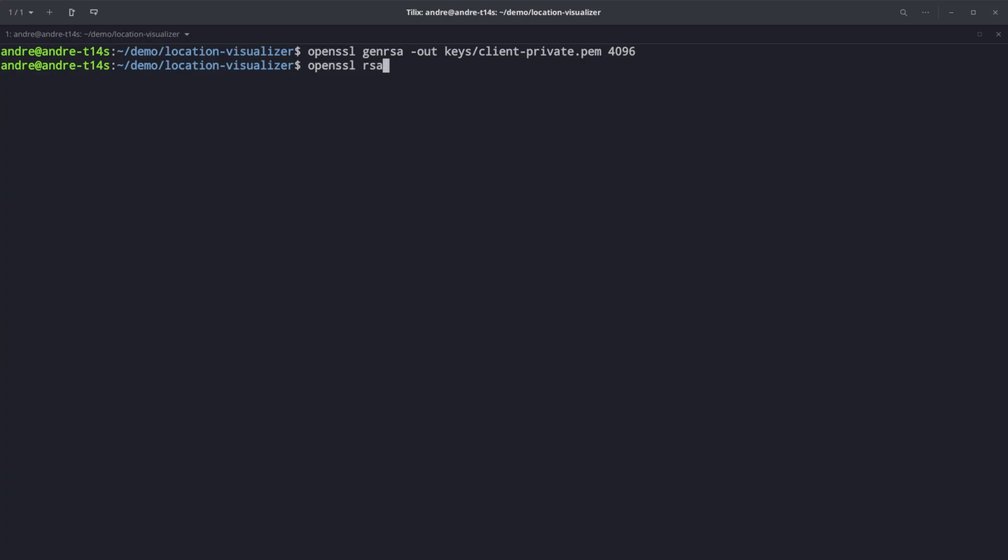openssl rsa -in keys/client-private.pem, so the path to the private key, -pubout, -out, and then keys/client-public.pem, so the path to the public key, or where you want the public key to be stored. This extracts the corresponding public key and stores it in the file keys/client-public.pem. You would then upload the public key to the server.